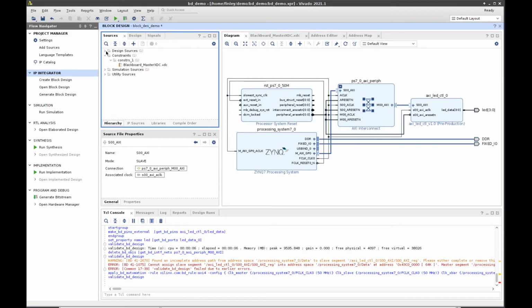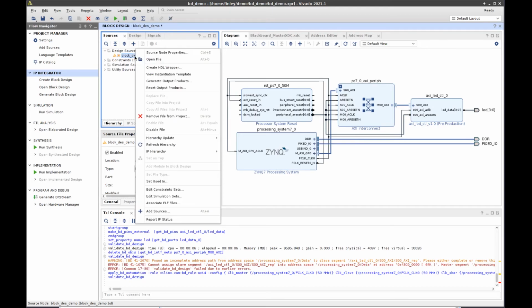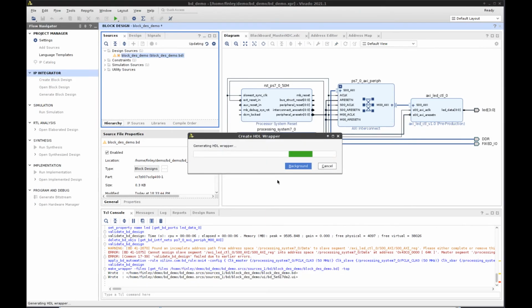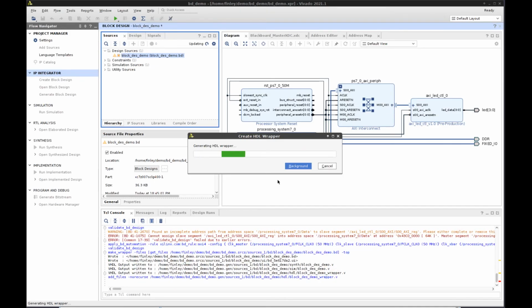So once everything's good and verified, we can right-click on the block design in the file navigator and create a wrapper for that. And when creating a wrapper, you can tell Vivado to auto-manage it, and Vivado will take your block design, integrate your Verilog you wrote in the IP module into a wrapper to connect everything up.